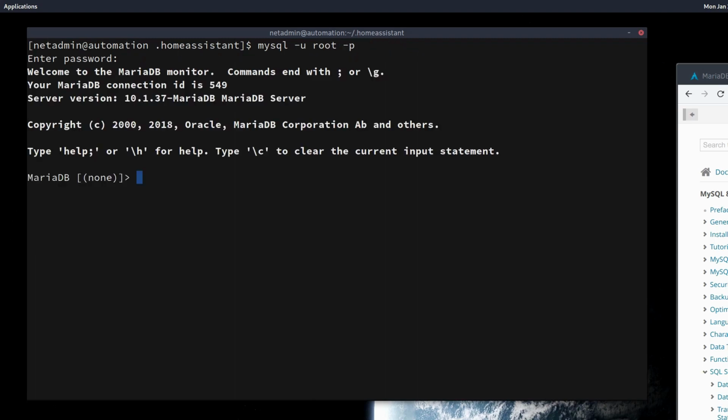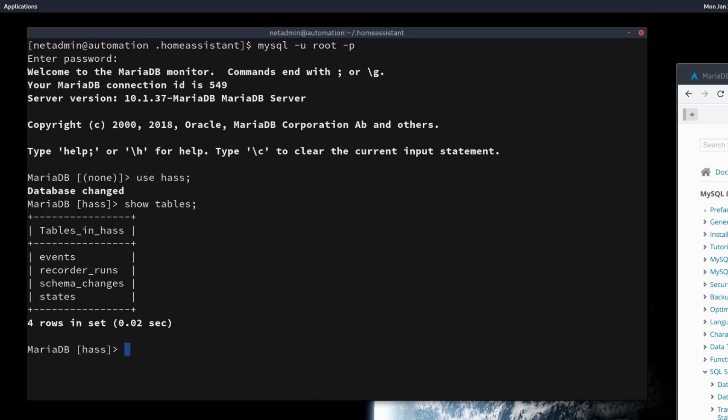So we'll go ahead and use the HAS database. And then we will do a show tables command to see what tables are now in there. Okay, so we can see that we have a table called events, recorder runs, schema changes, and states. I think the most pertinent tables to us are going to be the states and events tables. But let's start by looking at what states has to offer.